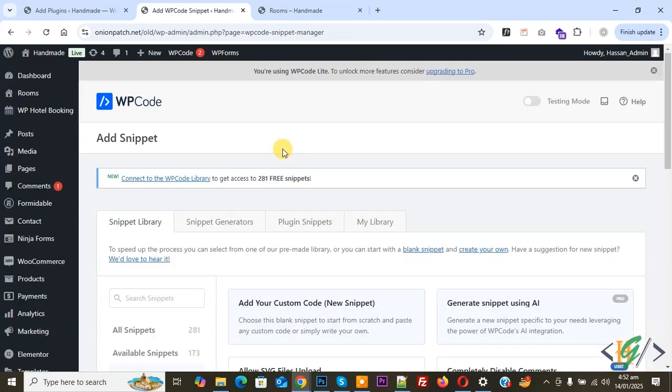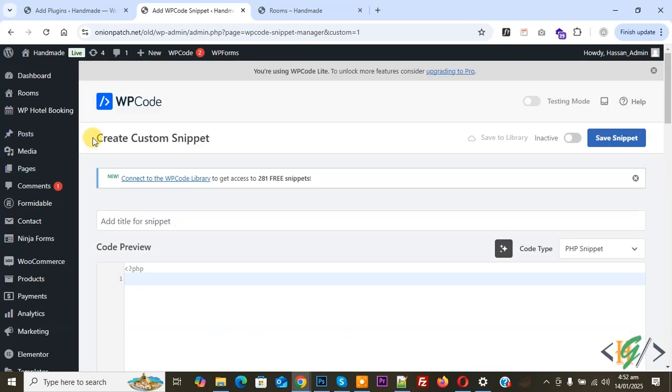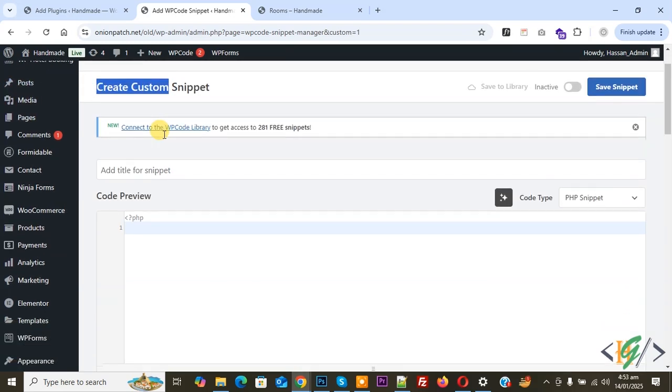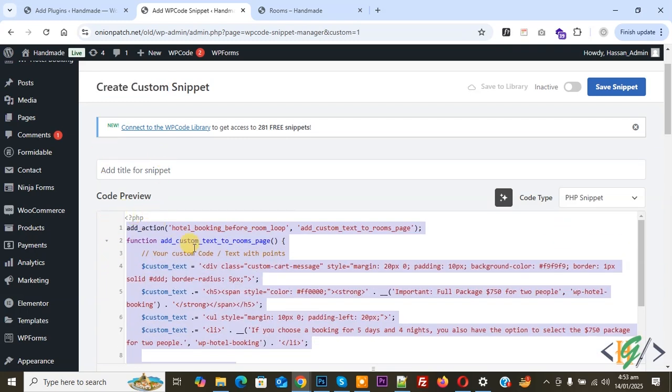And then you see add your custom code, so again click on it. And then you see select the code type. Now select PHP snippet. Now the create custom snippet section opens. And then you can add a title, then you see code preview. Now paste the code, and you will find this code format in the video description or in the comment section.